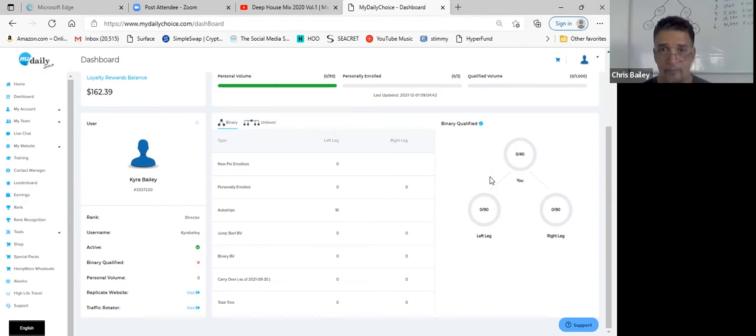Now I will tell you this: a lot of people don't get binary checks very early on, and I'm going to show you some numbers. It might take them a month or two months to get a binary check. And for me, I had all my people stacked in one leg when I first joined. So my leaders were making more binary checks than I was. So I put them all on the same leg.